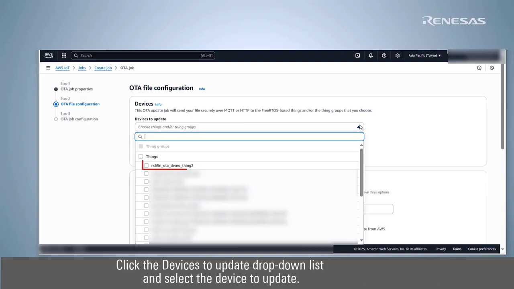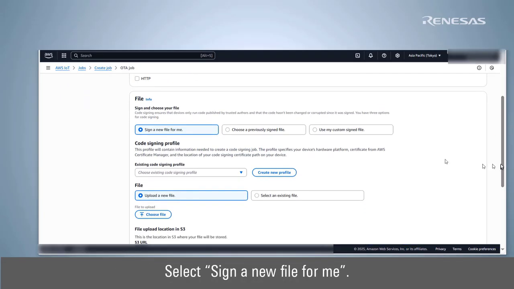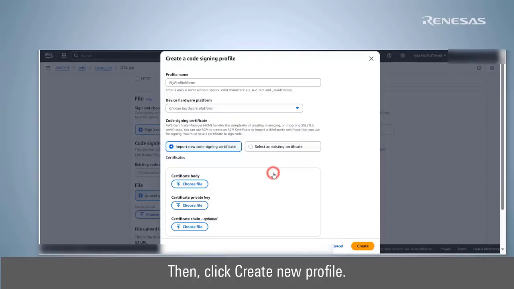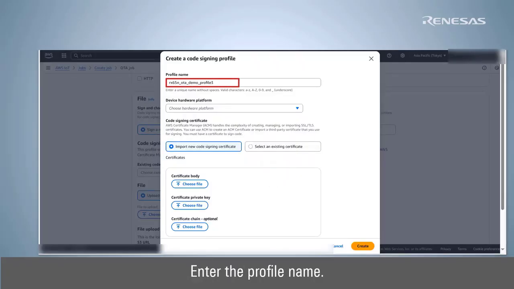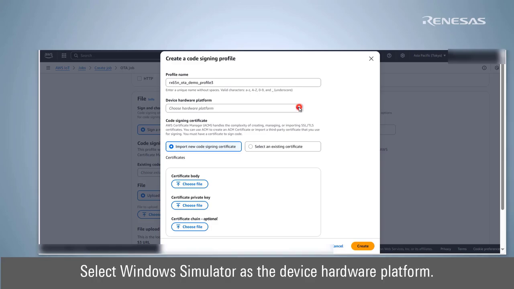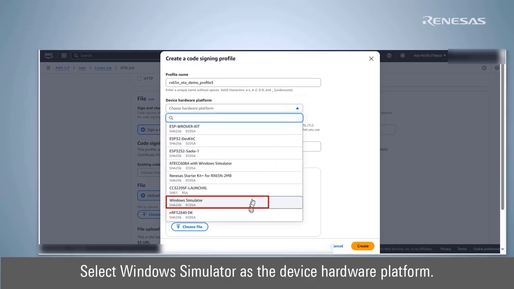Click the Devices to Update drop-down list, and select the device to update. Select Sign a new file for me. Then click Create New Profile. Enter the profile name. Select Windows Simulator as the device hardware platform.